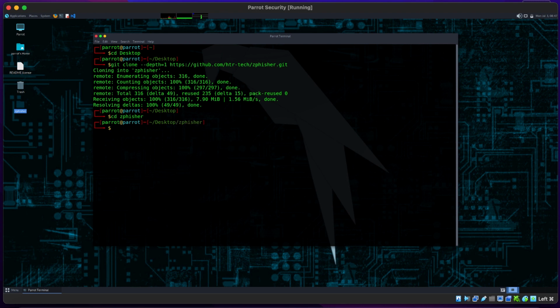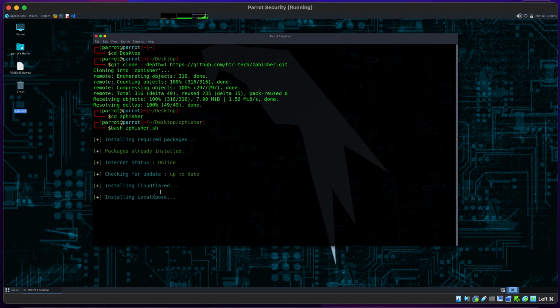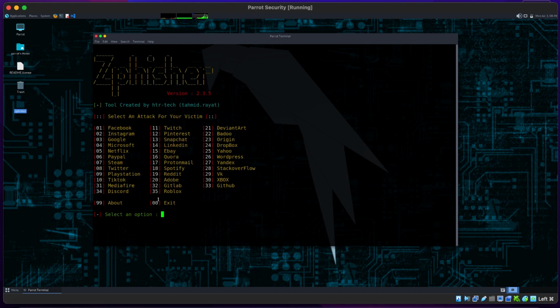Now I need to run the command to start the software. So I'm going to type bash zphisher.sh and hit enter. Wait for it to install. It's installing, as you can see. Don't do anything, just wait for the installation to complete. It's installing local expose, installing Cloudflare. It's going to host it. Okay, now the installation is complete.